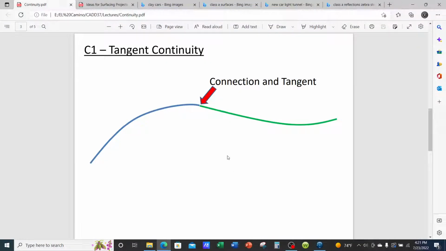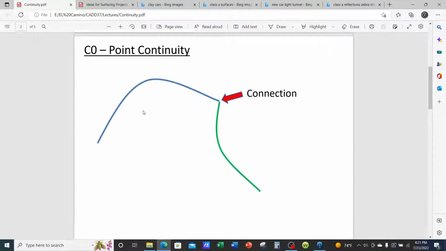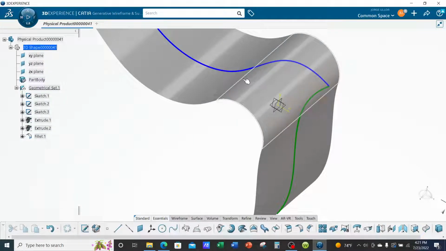Okay, so in this case, I didn't introduce in this slide a third surface, but just to get the point across, we have tangency, and we still have point continuity. So we have C0 and C1. But for us, we have 2 tangent lines or transitions because we introduced a third surface. So let's go back to the 3D model. So we actually have this transition and this transition.